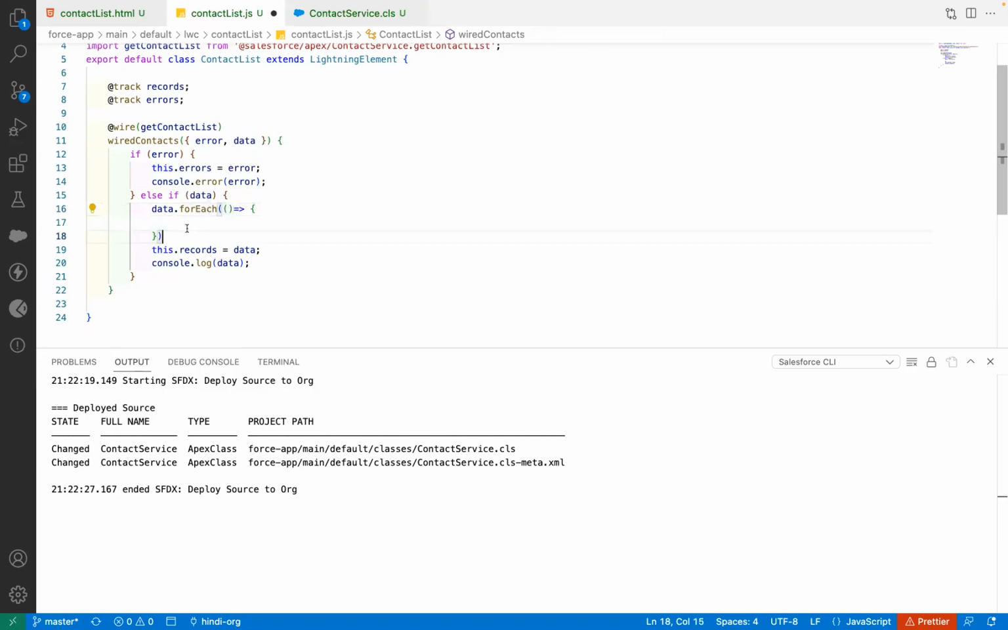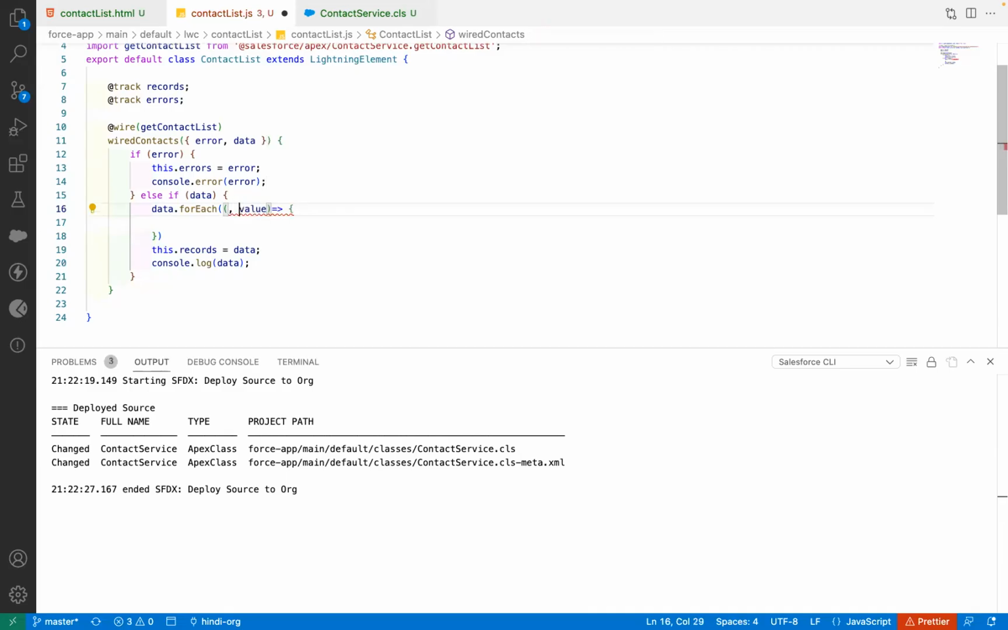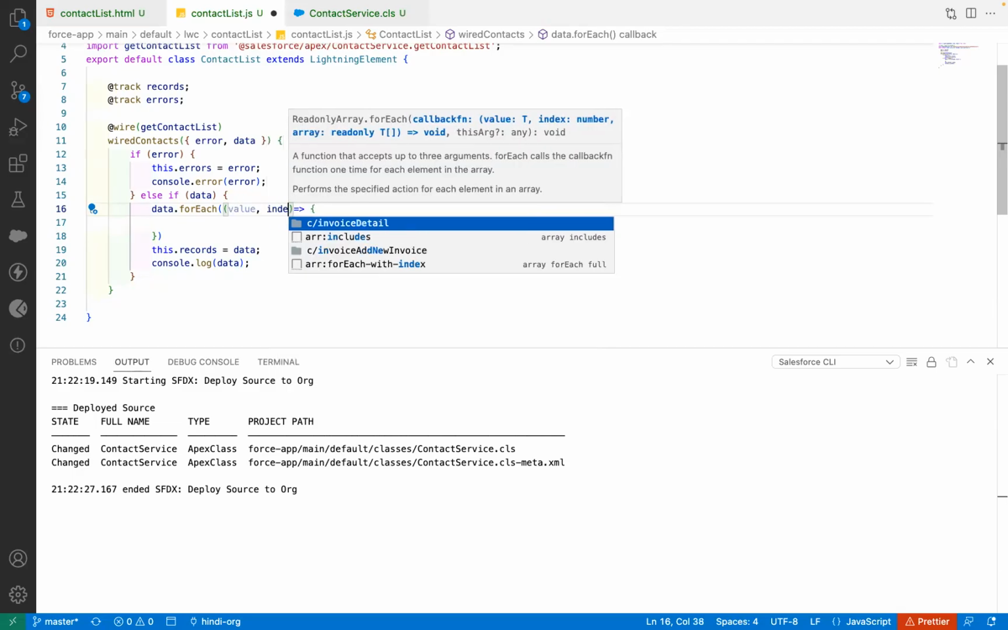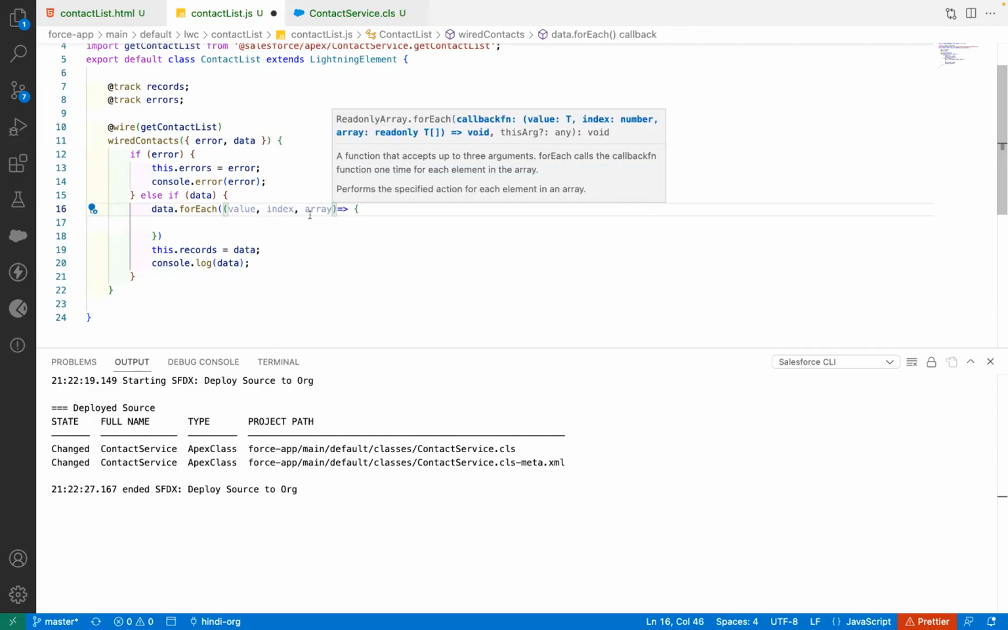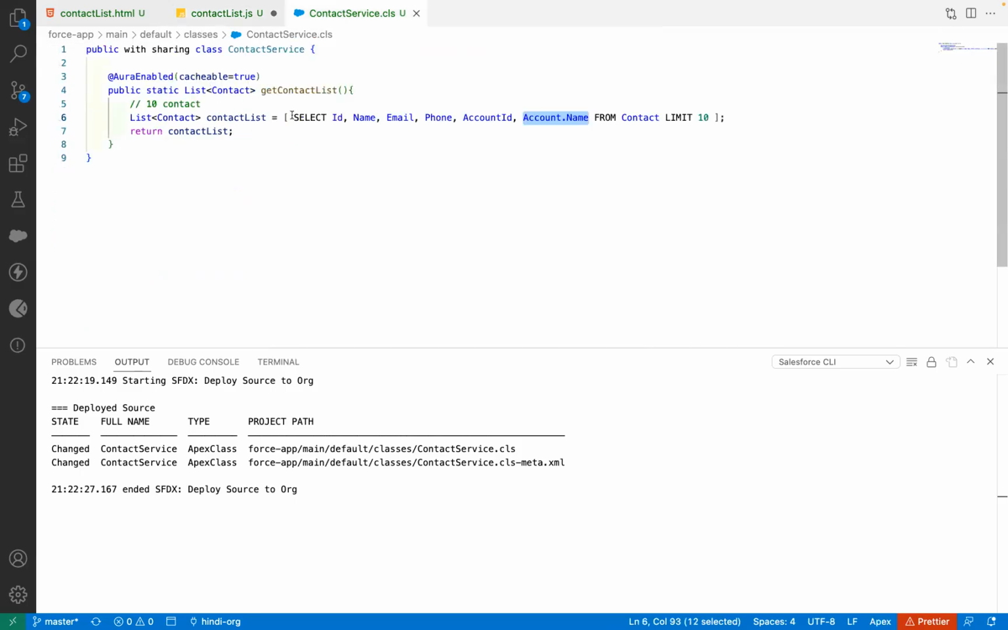If you hover over the method again, it takes the value, and it also gives you the index. First parameter is value, second parameter is index, third parameter is the complete array. Something like this: value, index, and array. So this array is a read-only array. It contains the complete array that you are trying to iterate. Index is going to give you the index number like 0, 1, 2, 3, 4, and value is going to be your current object, because this method returns a list of contact objects.